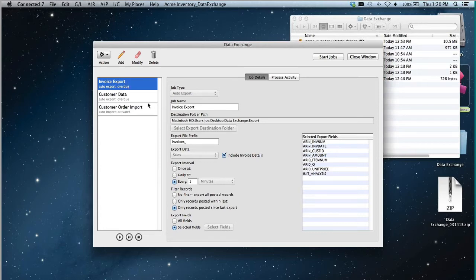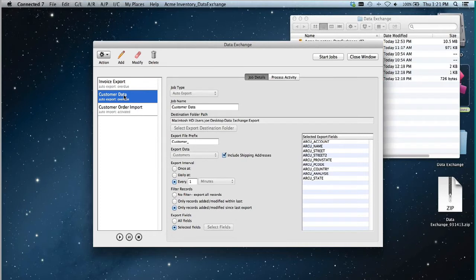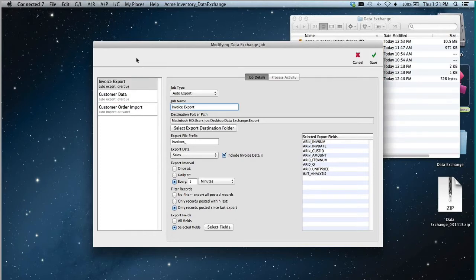So basically how it works is you set up a job, and I've got two jobs set up already. I have customer data and invoice data. So I'm going to export invoices in one case and customers in the other. Let's take a look at the invoices, and I'll just modify it to show how it works. When I click Modify, I have the option to change the name. No point in that. I have the option to change the folder, so I can set the destination of where the export goes.